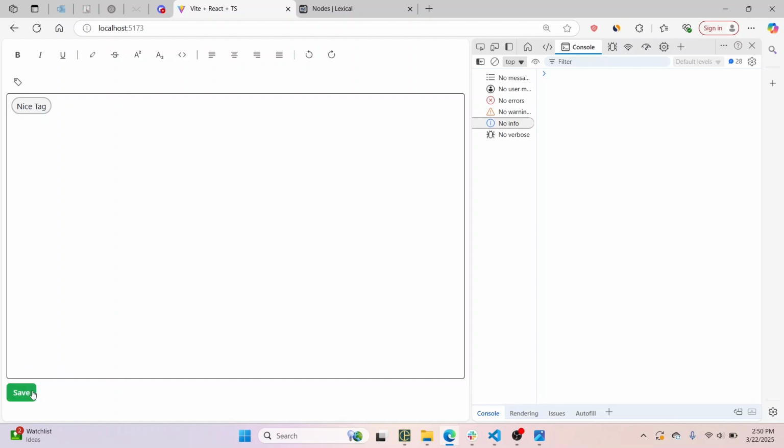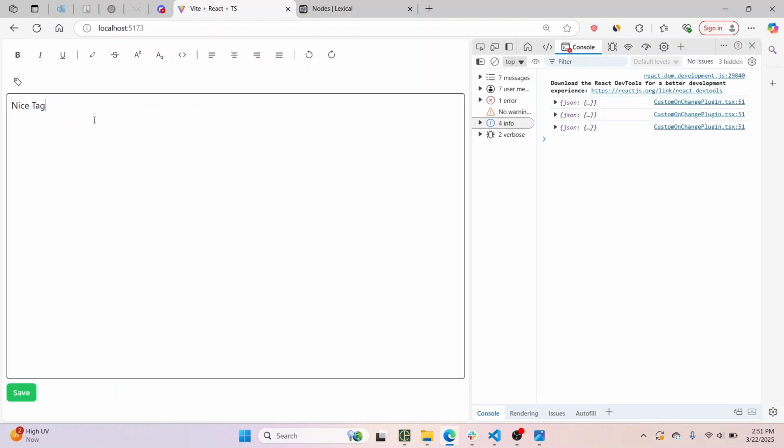So I will save it, and clicking on the save button would take in the HTML state I have and send it to the server. And then loading it would take in the HTML from the server, convert it back to nodes, and write it to the rich text editor. So let me refresh it. You will see that it just displays nice tag without the styles.